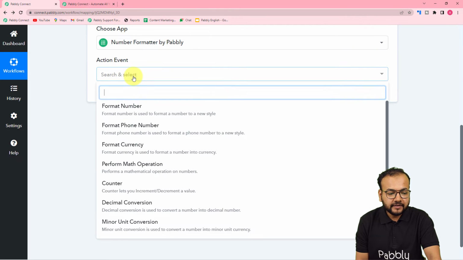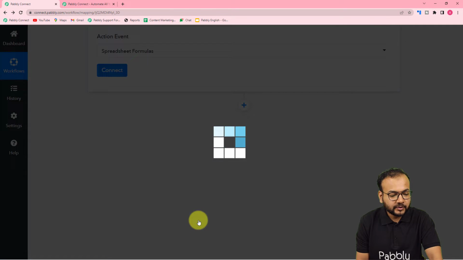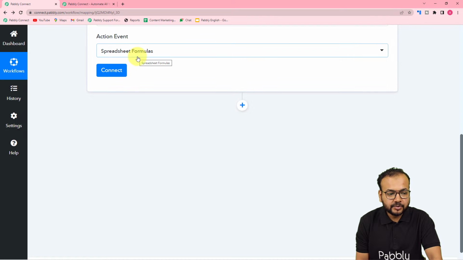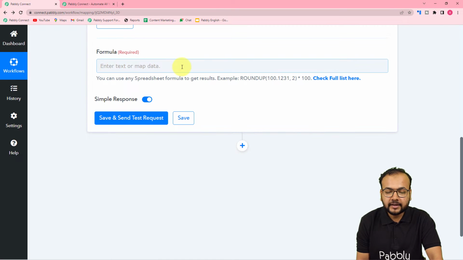And in the action event, you will find this spreadsheet formulas option, okay? So you can read here, spreadsheet formula, transform a number with spreadsheet style formulas, okay? Right, select this option, click on connect, and here it is asking to fill the formula, okay? And you can read here, you can use any spreadsheet formula to get results. For example, this one, a roundup one, okay?